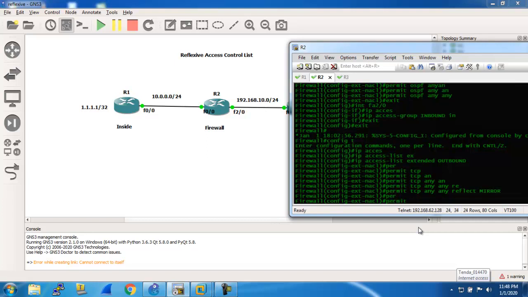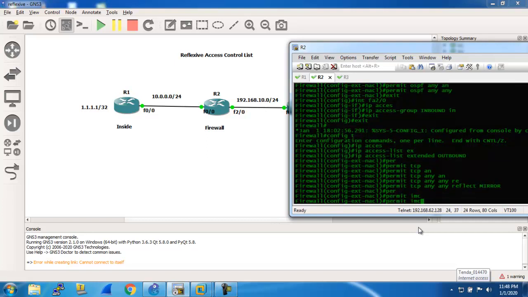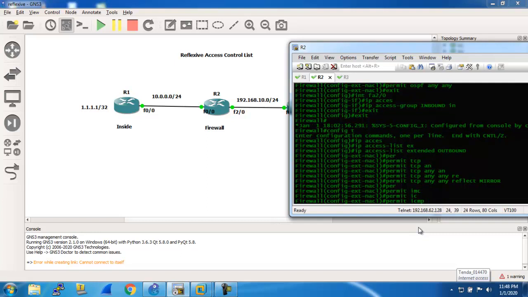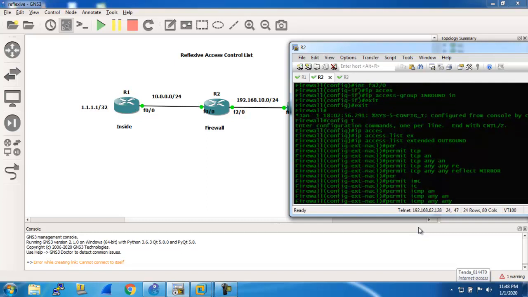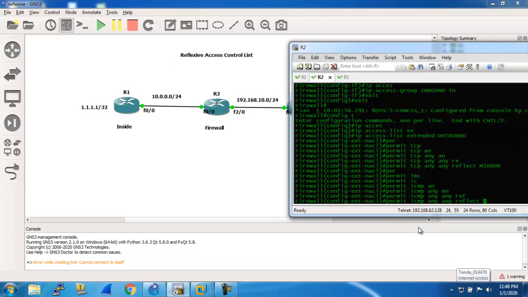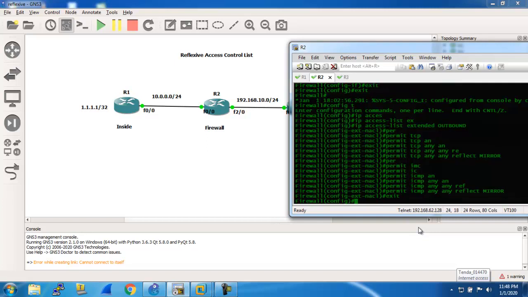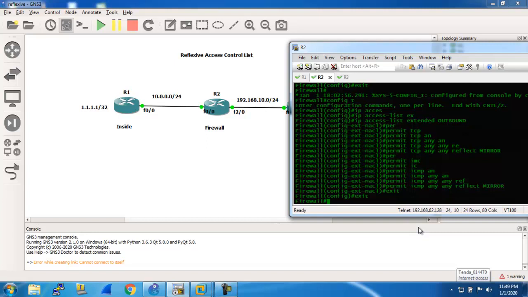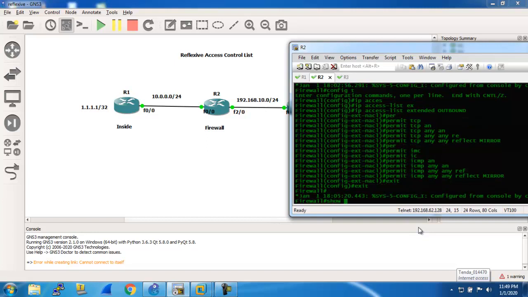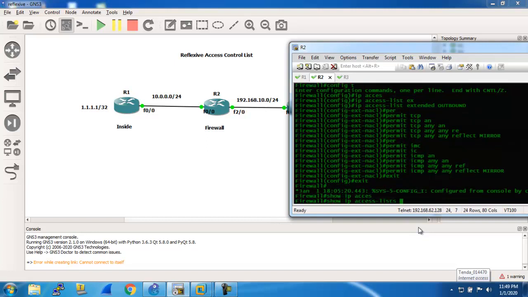Let's permit ICMP traffic. Suppose I want to permit ICMP traffic from any to any. I just want to reflect the same name mirror. Okay, and exit.